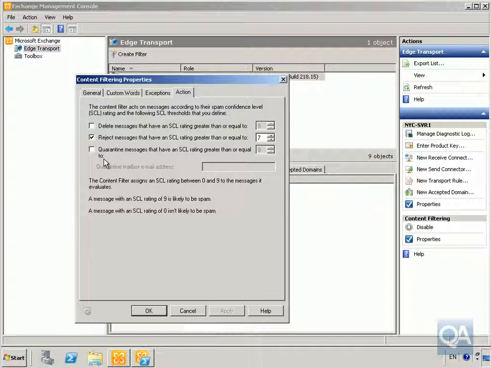And then in the case of the action, we can decide exactly what to do with anything we consider to be spam. What's happening here is we have an anti-spam engine running, and as we can see, we're going to delete messages that have an SCL greater than or equal to, let's say, 9. Reject messages that have an SCL greater than or equal to 7, and quarantine messages that are potentially, let's say, 8. So anything that's an SCL greater than 8 we'll quarantine. I'll just turn those ticks off. We can also specify the quarantine email address. So if we do quarantine anything, we can send it through.